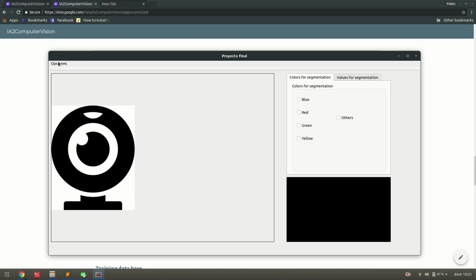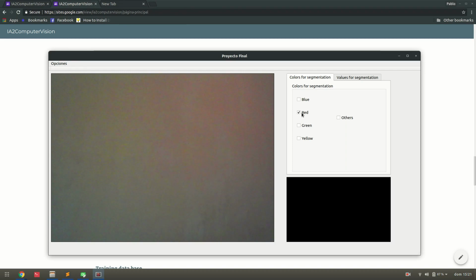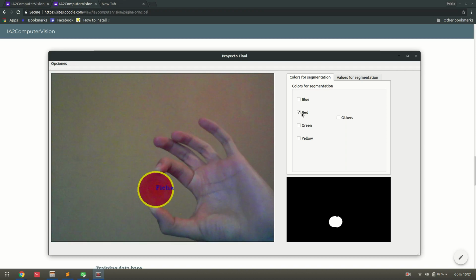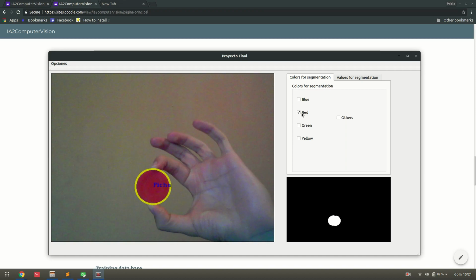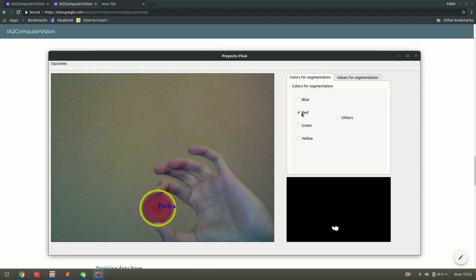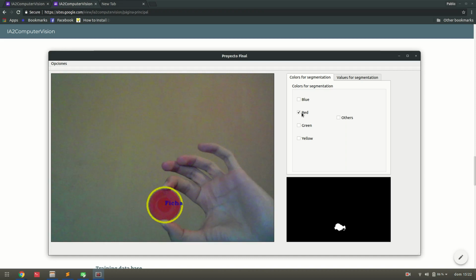We start the processing to recognize a feature and choose the color of the feature, that in that case was red. And we can see the process recognizes the red feature. It recognizes all the feature. If the feature is not complete, it doesn't recognize it.